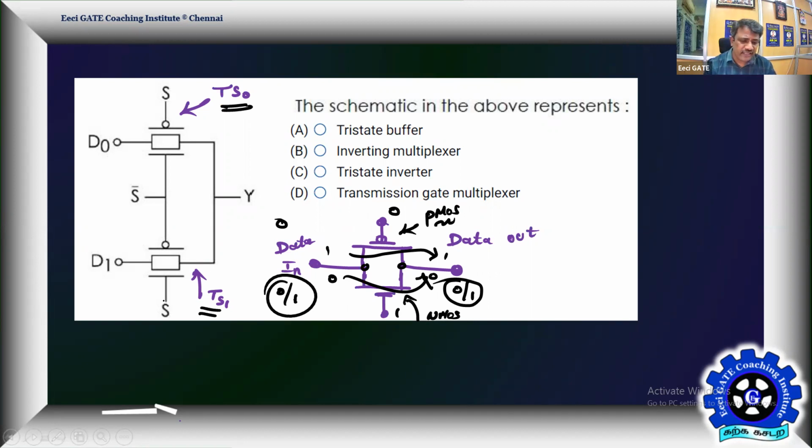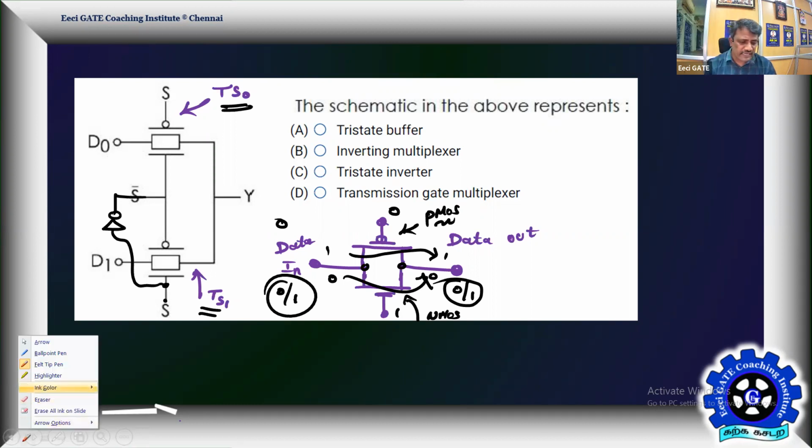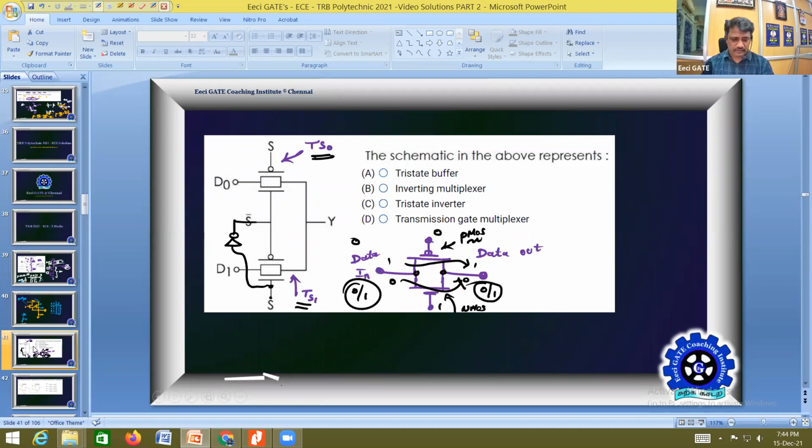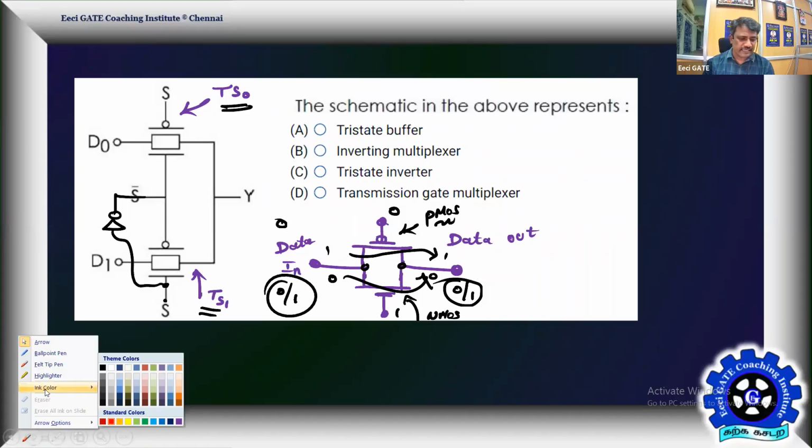Here S is the control line or enable line. Here we have S bar, so we need to assume there is a NOT gate. This is how the connection is made. So now we can play comfortably. Let S be equal to 0 and we'll see what is going to happen. Let me have a copy of this, so that we can play for the two conditions very easily. Then we'll see what functionality is implemented by this transmission gate arrangement.